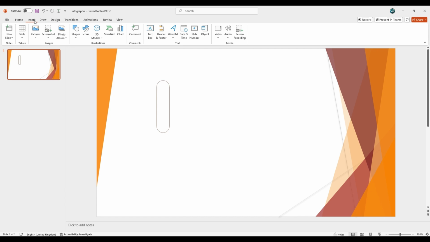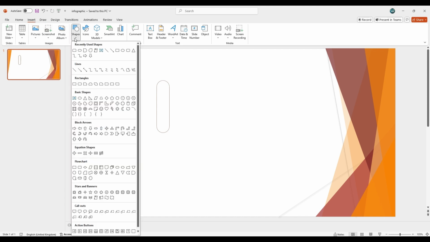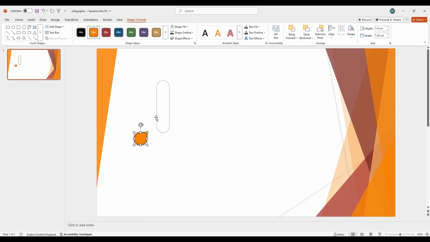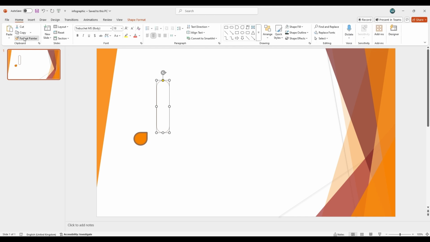Now, go to the Insert tab again. Click on Shapes. Select the teardrop shape. Draw it on the slide. Select the first shape. Go to the Home tab. Click on Format Painter and apply the same formatting to the teardrop shape.